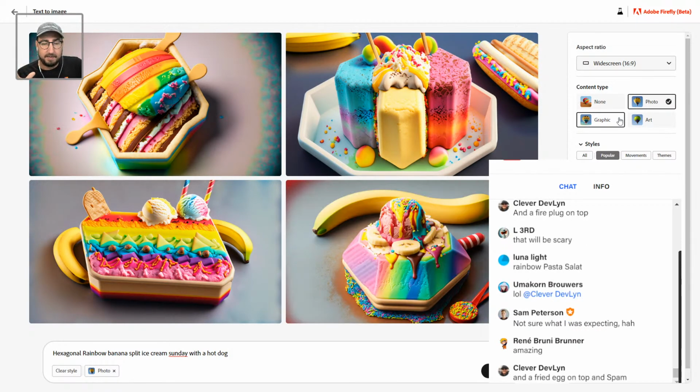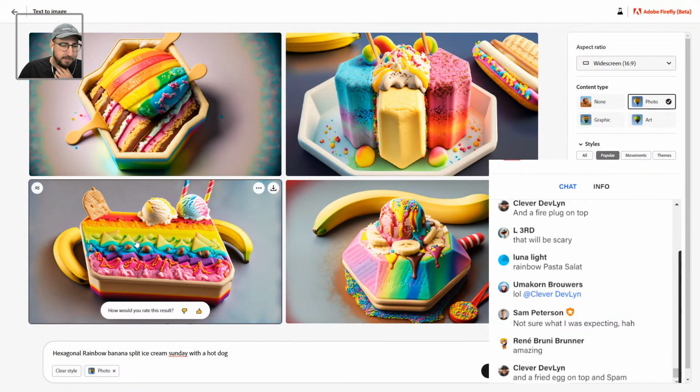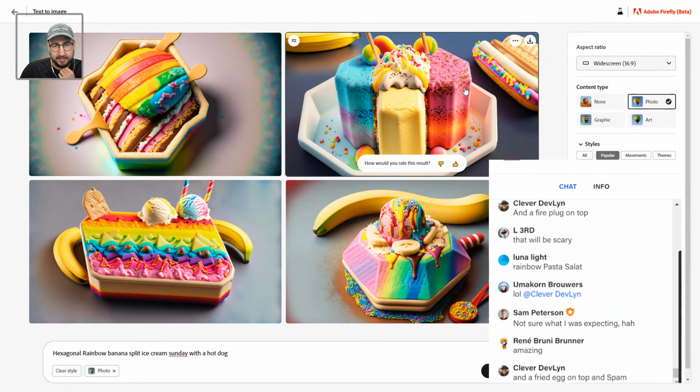All right, I'm not mad about this. Banana's great. I'm not mad about any of these. Chat, do we want to add anything else to this?